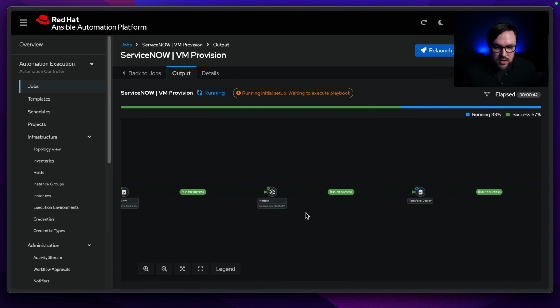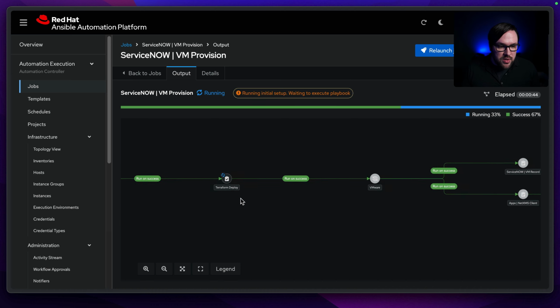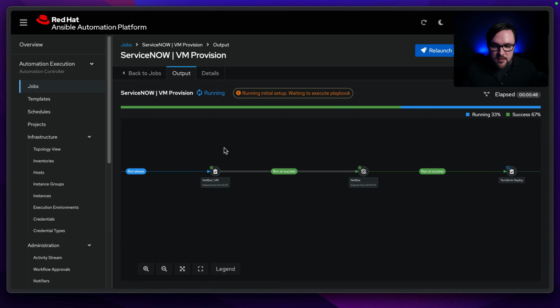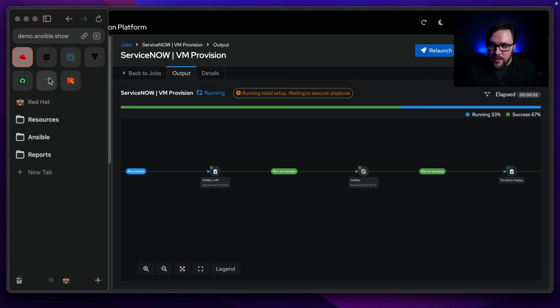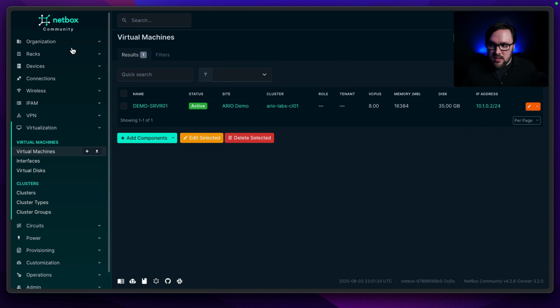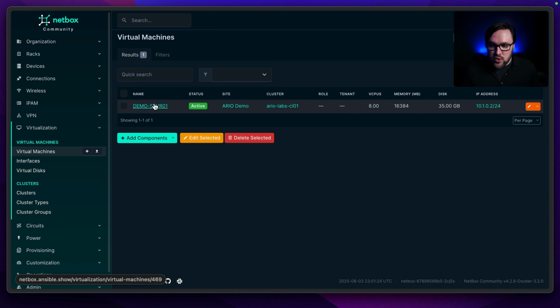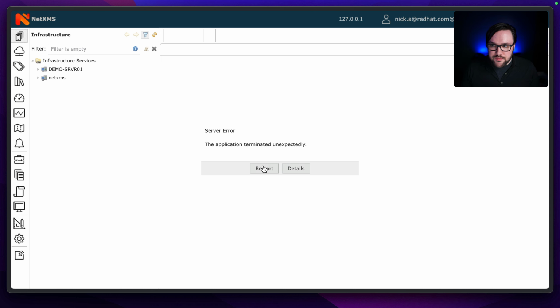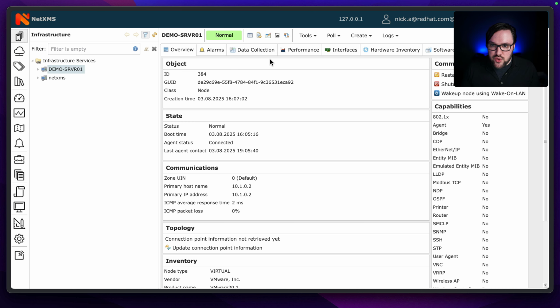So while this is running, I want to go through a couple components so that we can be familiar with the environment, because this is going to take a couple of minutes. So we have ServiceNow, but I also have another piece of software called NetBox. So this is a source of truth software. You'll see I have a pre-existing virtual machine here. If I hit refresh, you'll see that demo server 2 has been created in this system. I also have a monitoring system that has the pre-existing virtual machine in here that's monitoring some information that we care about.